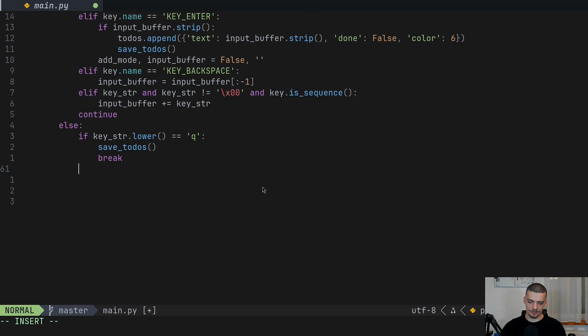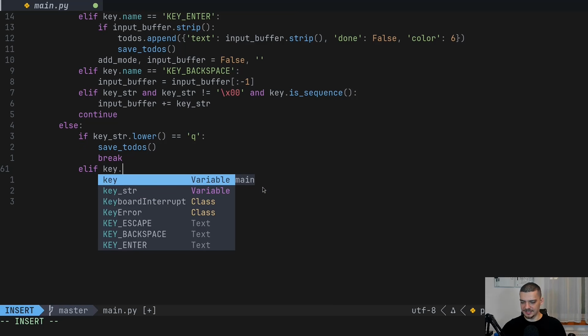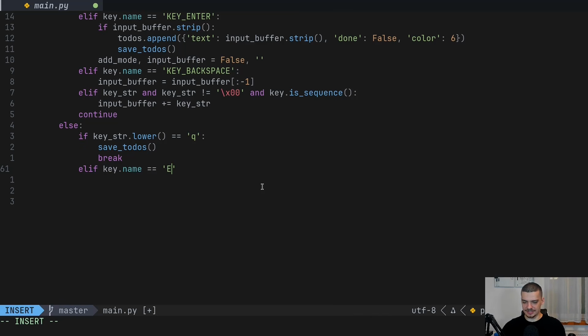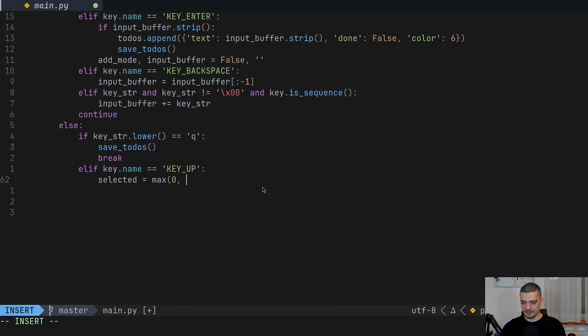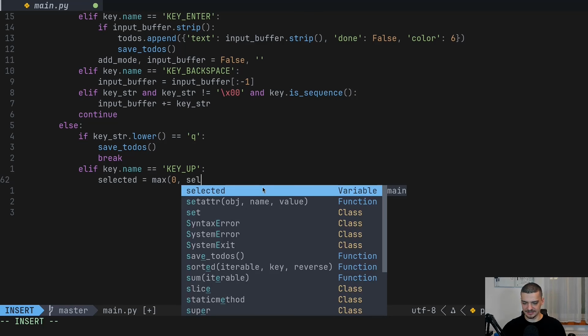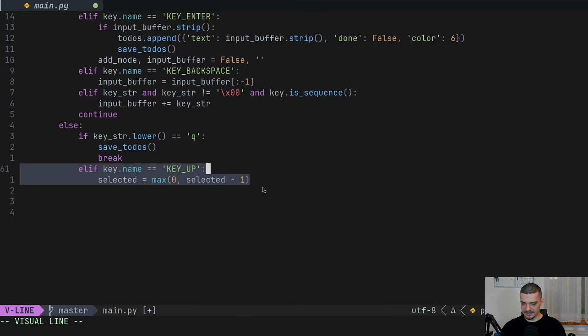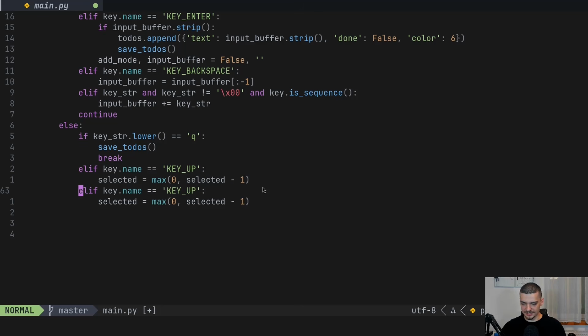What else do we need to handle? We need to handle the arrow key. So up, down should actually navigate. It should change the selection. So I'm going to say here, if key.name is equal to key up, what I want to do is I want to decrease the selection if possible. So I want to say that the selected is actually the maximum of 0 and the selected -1. And then we want to do the same thing as before, just for the down key and with minimum.